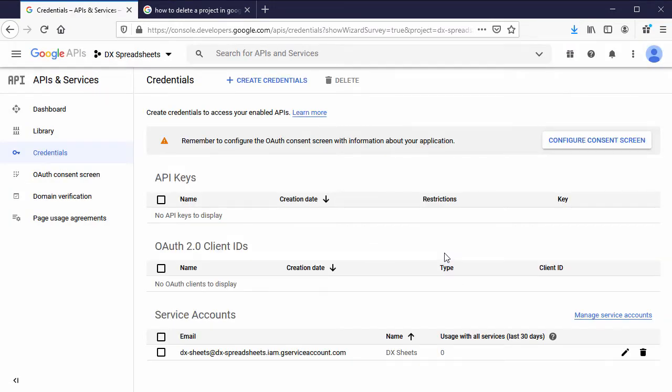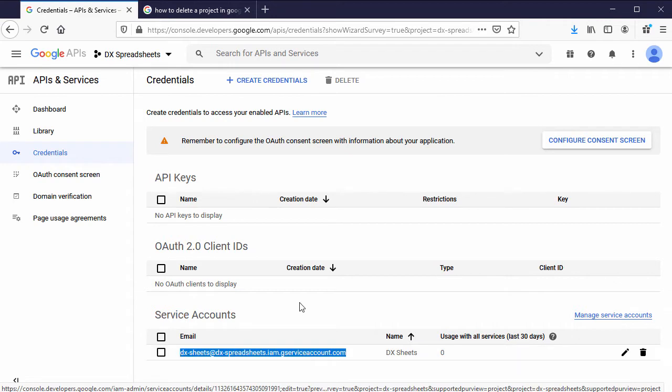And in principle, this is everything that we need to connect our Google Spreadsheets to Docxpresso. It is important here that you keep record of this email because you will need to share the Google Spreadsheets with this email so our Docxpresso instance can access through this service account the required spreadsheet files.